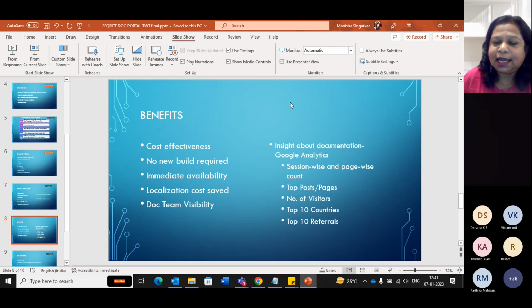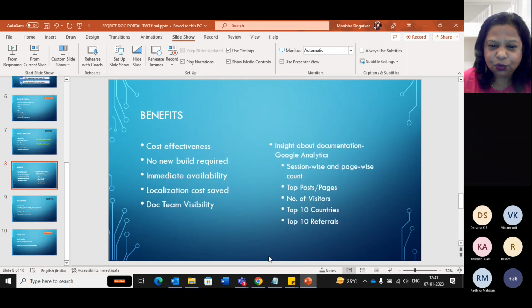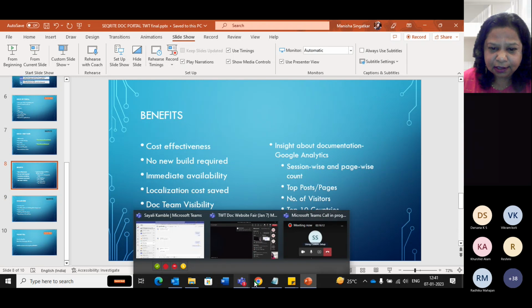Then it gives insight about the documentation. As we said, we never knew who was reading our documents and what comments they were putting. So we used the Google Analytics plugin, and we can get the data session wise and page wise, count, top posts, pages, and number of visitors. So yeah, I can just show you some analytics.